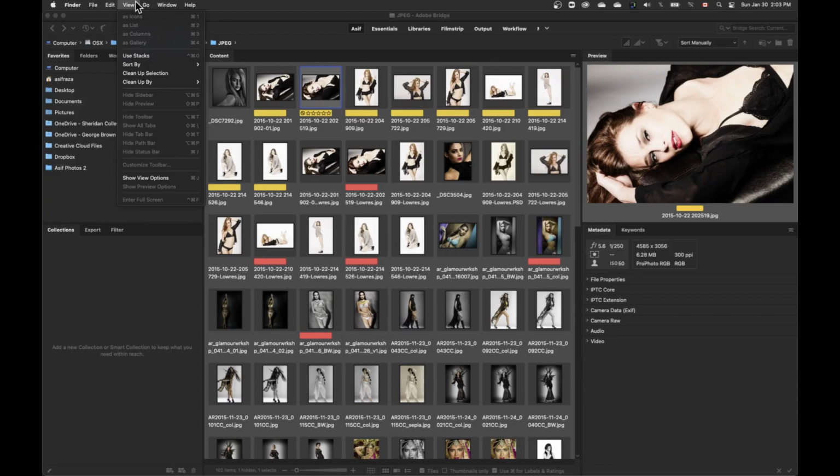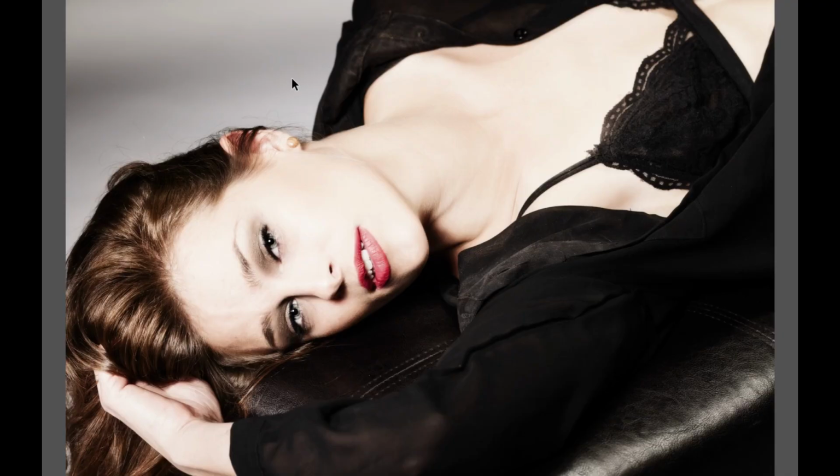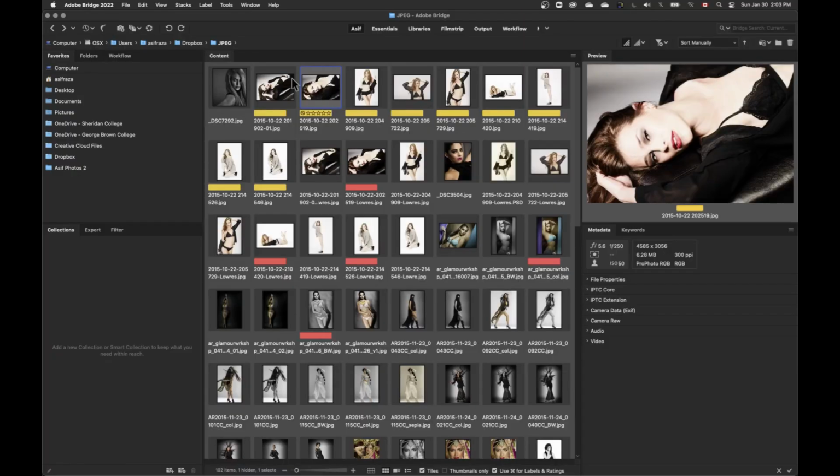In terms of the viewing, this is where the fun is. So first, before we get into the details of viewing, Bridge has a wonderful feature where any image that you select, you can actually see a full screen preview by simply pressing the space bar. So I click on the space bar and the image fills up the entire screen, whatever size screen you may be working on.